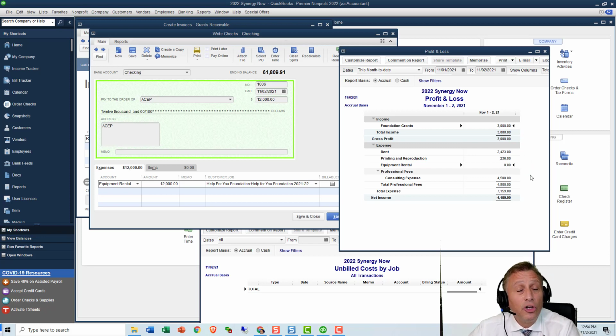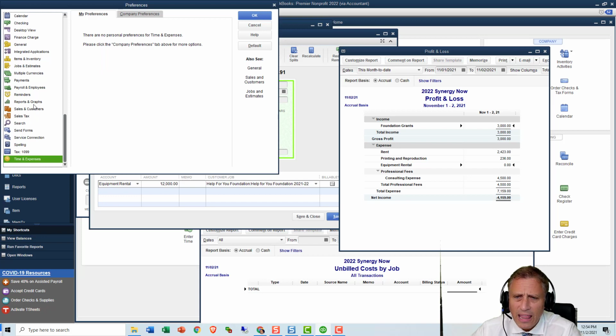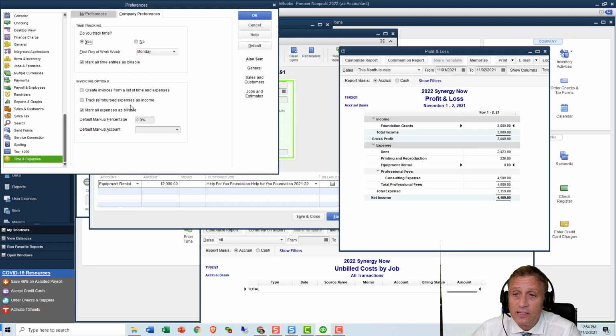Well, if you don't like that, you can change it, okay? So I'm going to go over here to my chart of accounts, not my chart of accounts. I'm going to go to Edit, Preferences. These are little features you can turn on and off. And I'm going to go down to the last category that says Time and Expenses. Might have to scroll down there. There it is, Time and Expenses. Company Preferences. You see this thing that says Track Reimbursed Expenses as Income? I'm going to check that box.